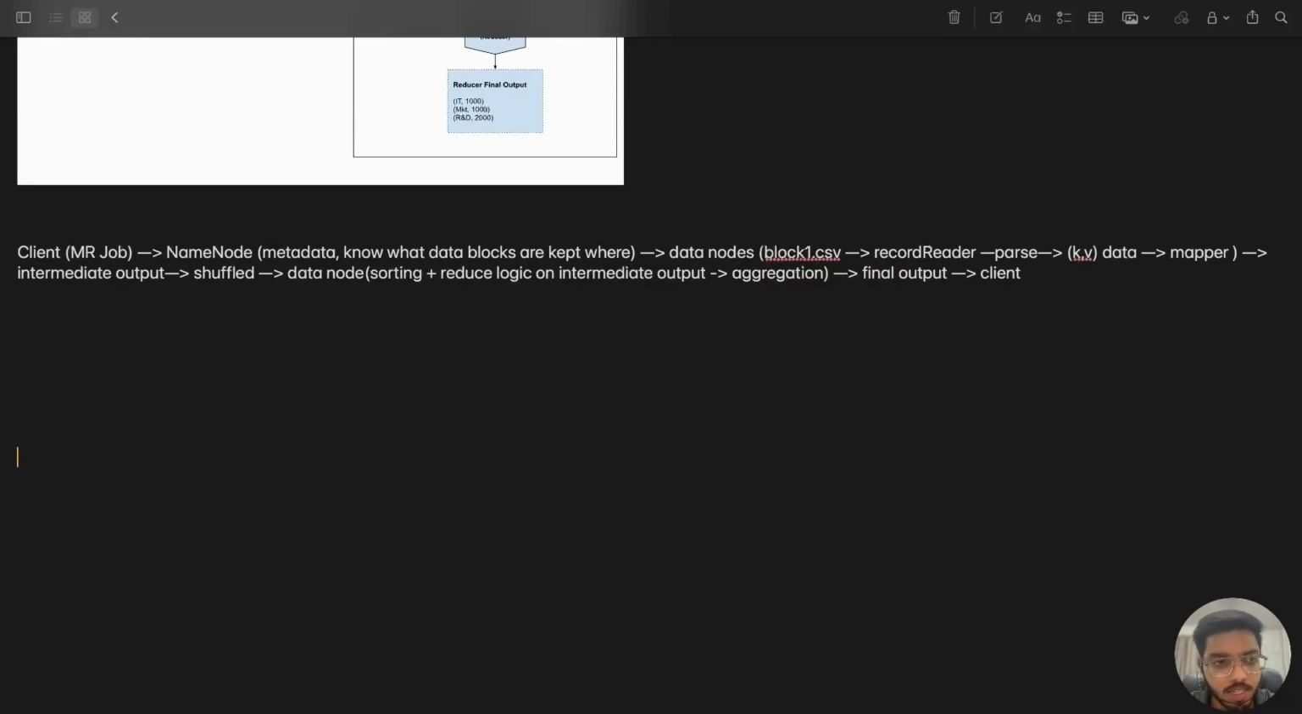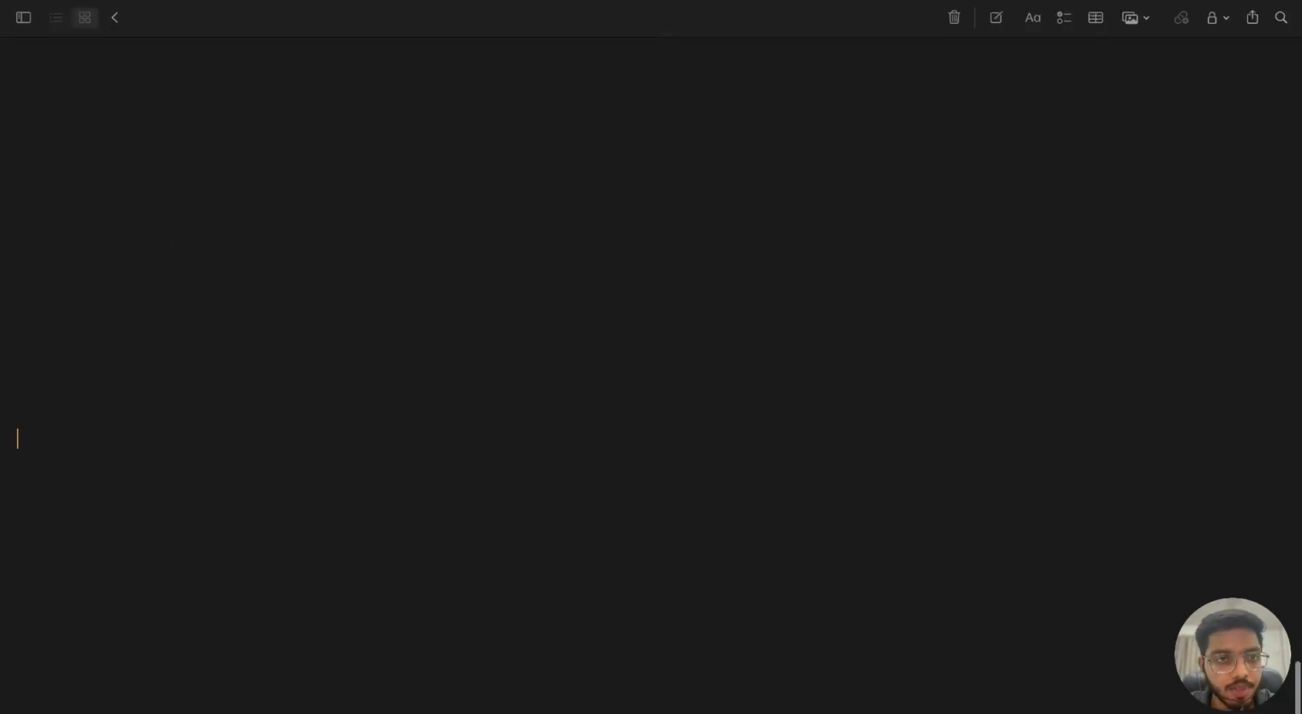Okay, so now let's understand one more thing in this. We understood that the number of mappers depends on the number of blocks. We cannot define the number of mappers. Whatever the number of blocks there are, that many mappers will be created.